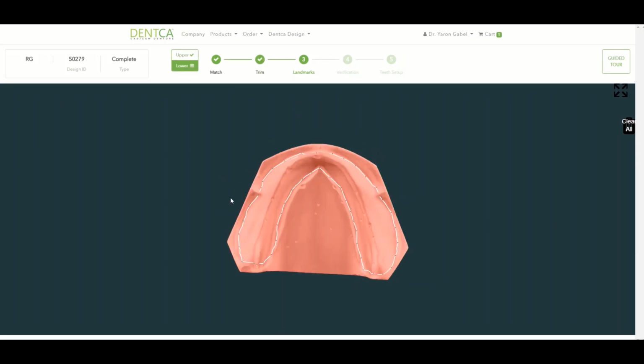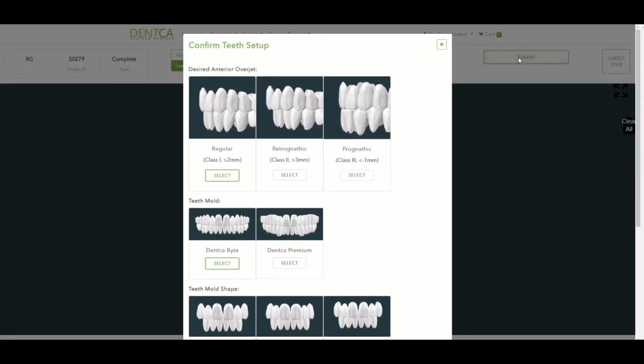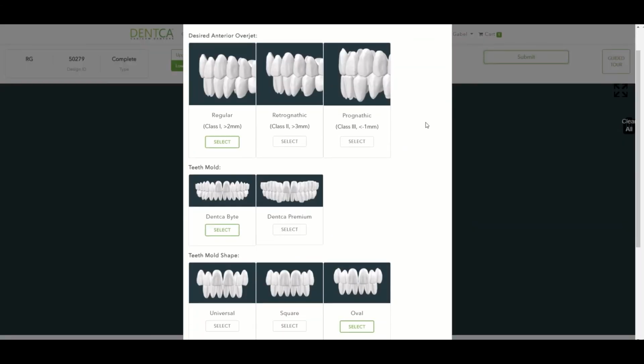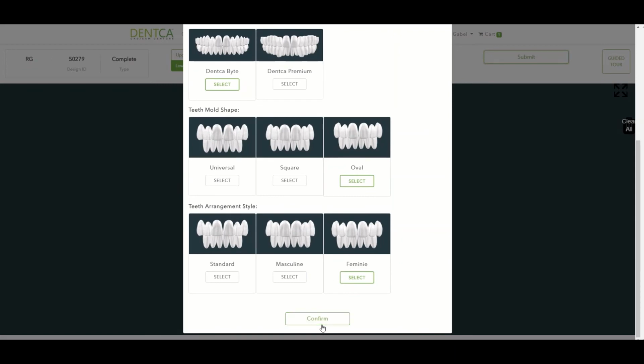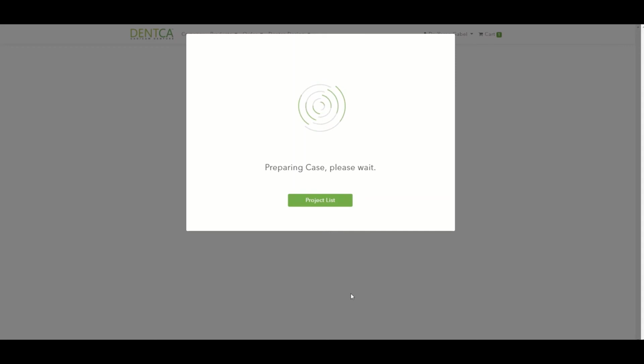Click the lower button to choose the 2 lower landmarks, which are the retromolar pads. Once you choose all the landmarks, click the Submit button. You will then need to verify your teeth selection. Once verified, click Confirm. DENTCA Design will match, trim, create the occlusal plane, and arrange the teeth automatically. This process takes approximately 1 minute for calculations and generation. Once generated, you'll need to verify the design.